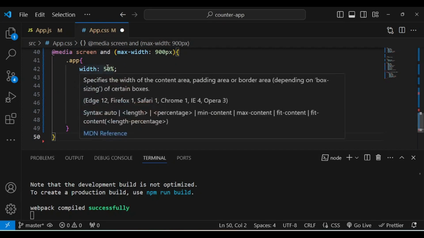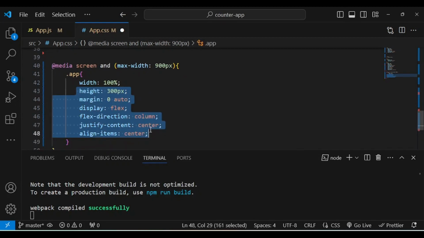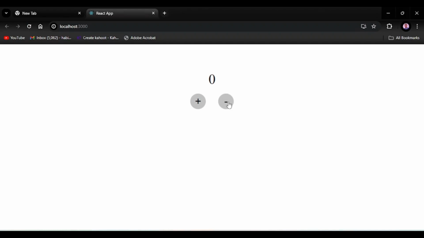So we don't even want the remaining code. All I want is to make the width to be 100% and remove all the other remaining code. I don't need them because we have them up there and they are going to be applicable to the remaining part of it too. So I'm going to save, and then after saving it, width of 100% is going to be perfect.